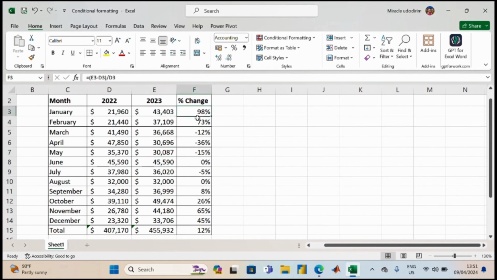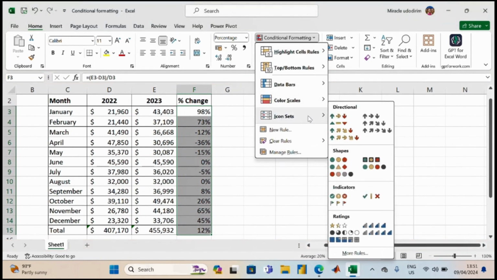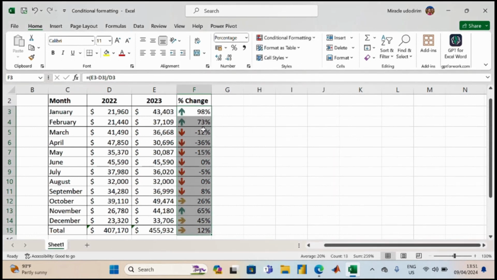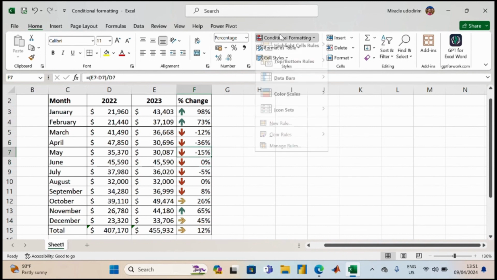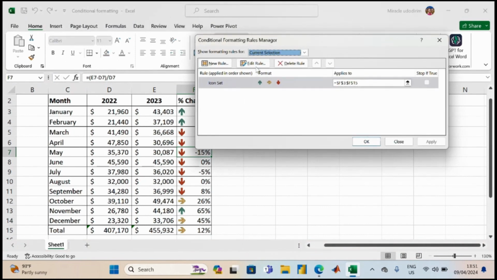So I can highlight all this to this point. So I can go to conditional formatting, I can go to icon set and select this icon. Okay, so if you can see, the icon isn't properly set, so I can still go here, conditional formatting, manage rules. So I can manage this rule, I can edit the rule that is here already.